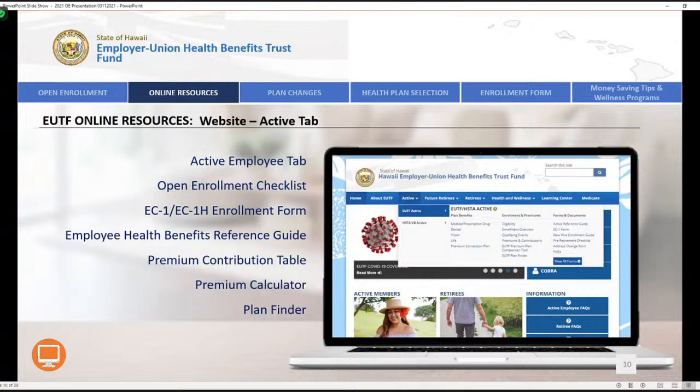So on the blue ribbon, you can click on active employees, and then a drop down menu will appear, and then you can download the open enrollment checklist, download the EC1, EC1H forms, the reference guide. We have a premium contribution table if you want to check the premiums. And then we also have a premium calculator.